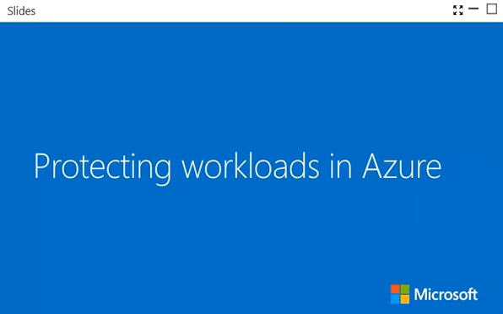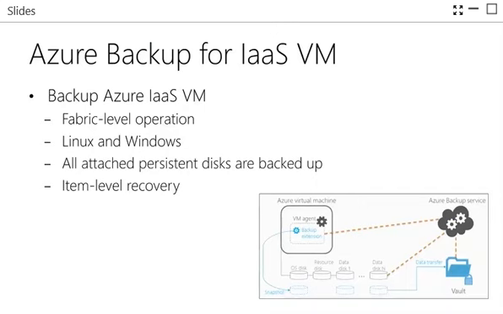So now that we see how you protect workloads that are present in your data center and use Azure Storage to protect them, let's review how you protect workloads that are present on Azure already. So basically you have backup solutions for IaaS VM. It's a backup agent which is present on all VMs that you can choose to enable. It's a fabric level operation. Under the hood is a snapshot that you trigger from the virtual machines running on Azure. It supports Windows and Linux.